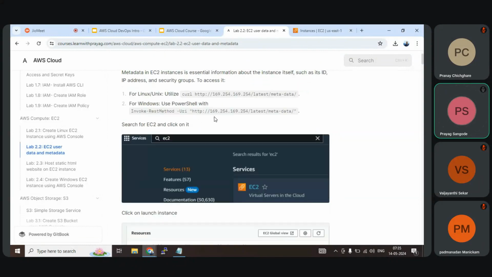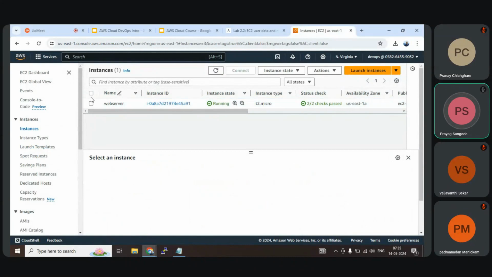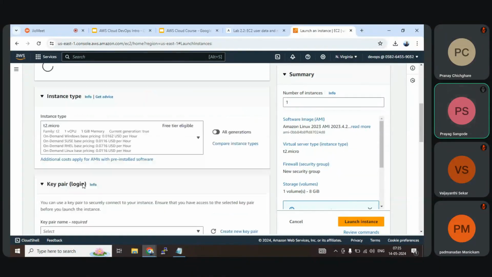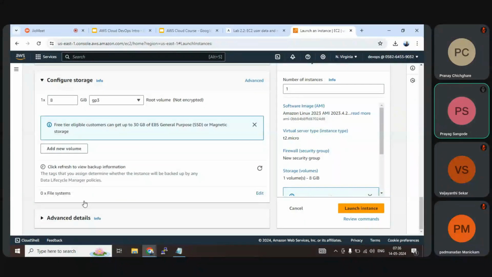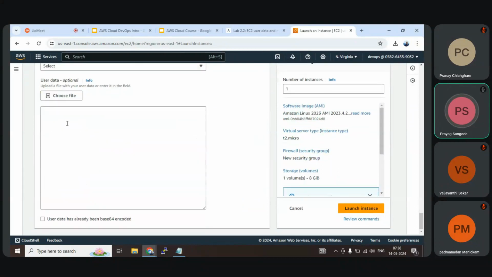So if you see, when we created the EC2 instance, I'll keep it on, I'll create one more EC2 instance. So everything is similar, the only thing is that at the end, in the advanced option, we will pass on some scripts. This script will be executed only once.